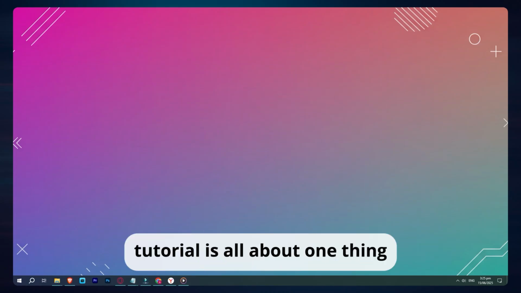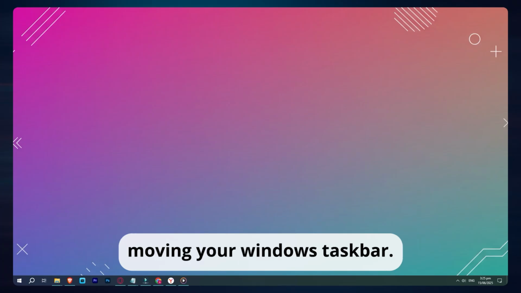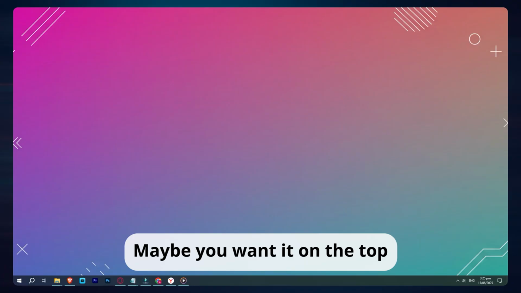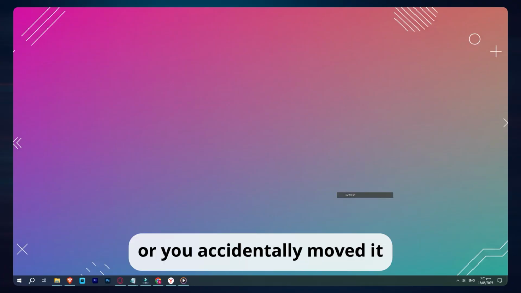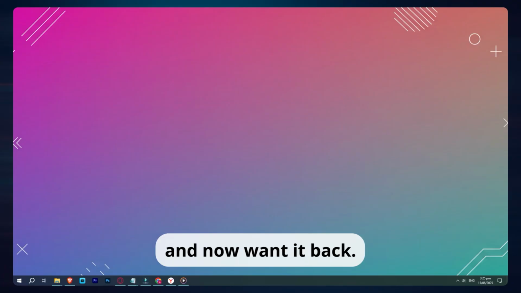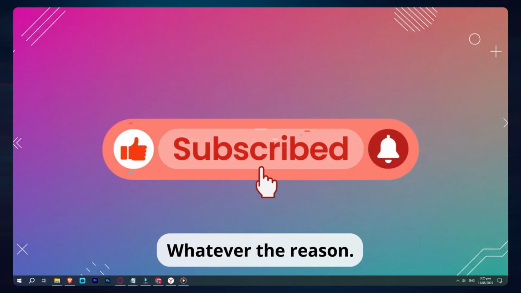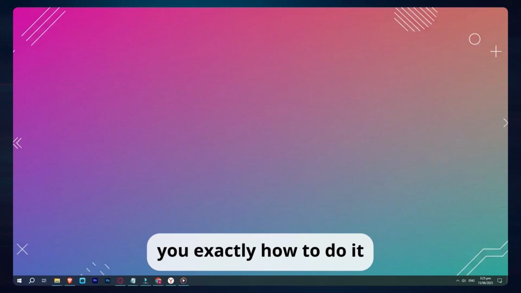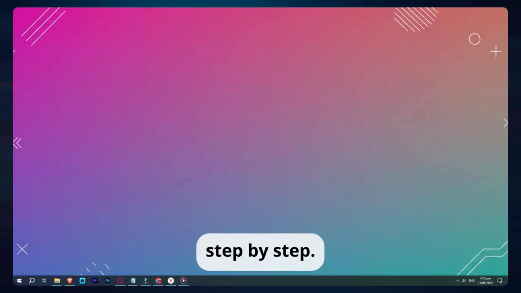Today's quick tutorial is all about one thing: moving your Windows taskbar. Maybe you're tired of it being at the bottom. Maybe you want it on the top or the side, or you accidentally moved it and now want it back. Whatever the reason, don't worry. Moving the taskbar is easy, and I'll show you exactly how to do it step by step.